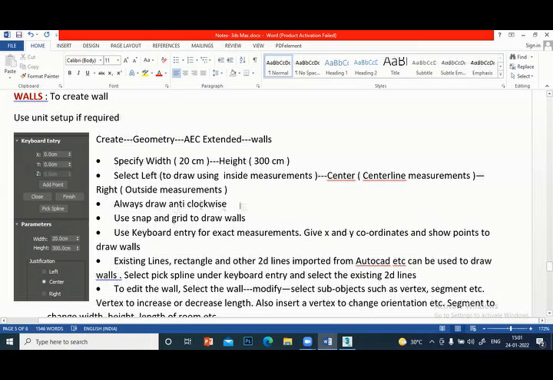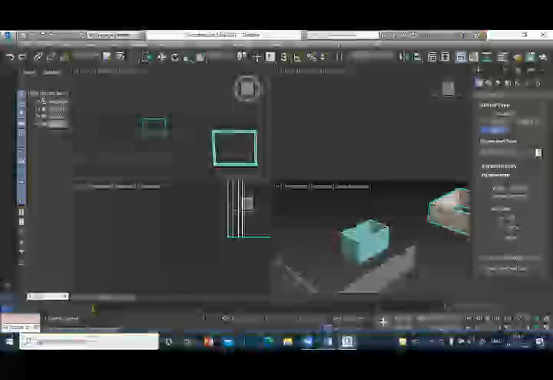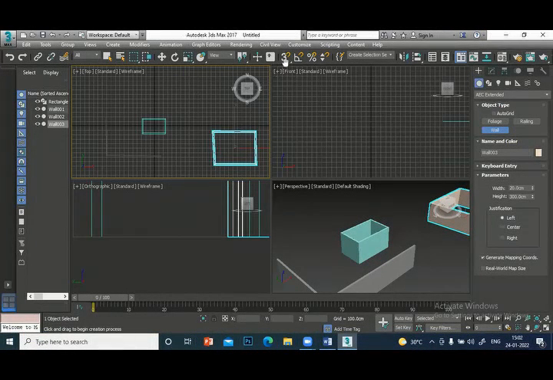Always draw anti-clockwise. Use snap and grid to draw walls. As I mentioned earlier, you can use the snaps here if you want to draw. Click this and draw.